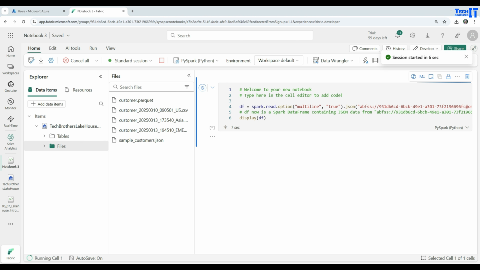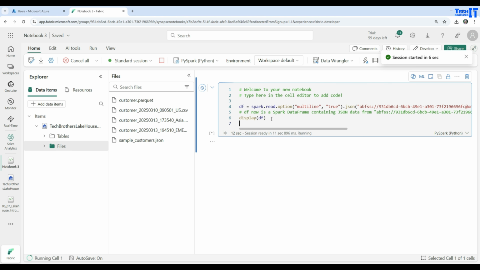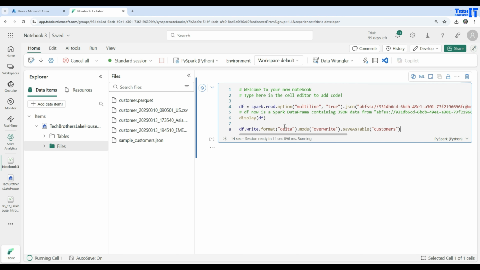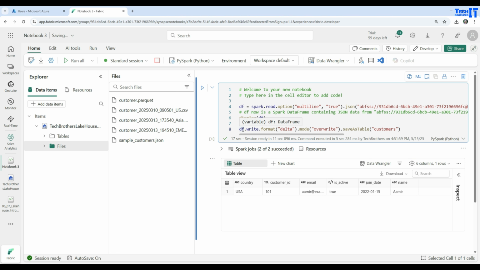To write to the delta table, I can do something like this. I'm going to make a small change here in this notebook cell, and I'm going to say df data frame dot write. So write function, format delta and mode overwrite, and save as the customers. I'm going to call this customer underscore JSON. Okay, so we'll know that. Now I don't need this display data anymore, and I can simply put the comments there.